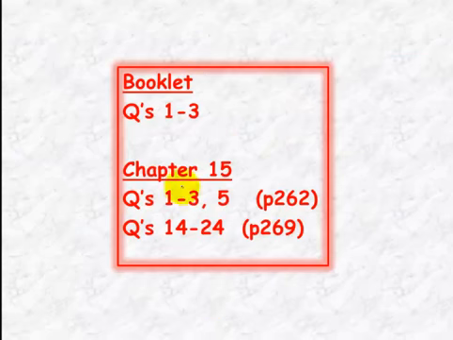Okay, so there's a few questions you can have a go at now. Have a go at the booklet questions while this is fresh in your mind, and then you can start making some work on chapter 15, but we'll work through this in class tomorrow.